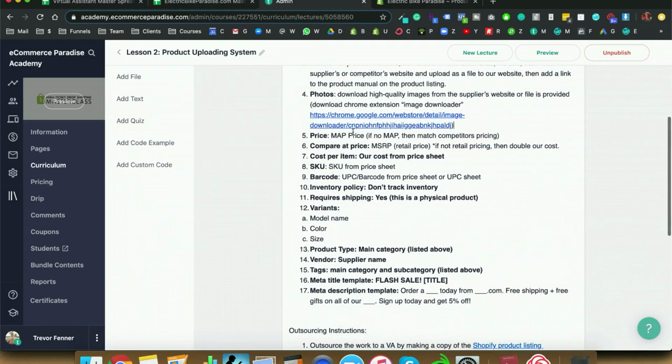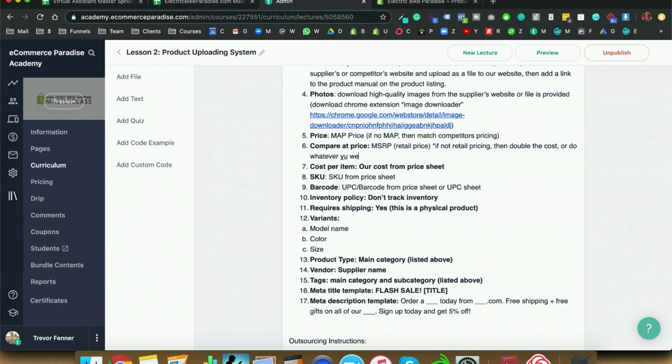All right, and then price is MAP price. Compare at price is going to be MSRP. If there's no retail pricing, then just double the cost. That's usually how it goes. Or do whatever you want. But I always recommend having some sort of MSRP listed because it makes your pricing look more appealing. If you don't have a compare at price, it doesn't look like it's on sale and it just kind of looks whack. Okay, so always have some sort of compare at price.